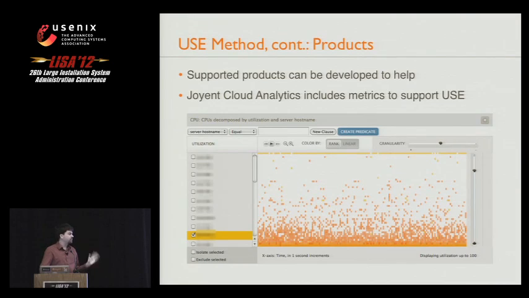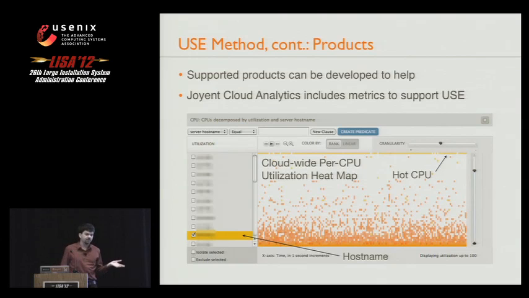For the USE method, products can also be developed to help. At Joyent, we had Cloud Analytics, and that has metrics to support USE. Here is utilization as a heat map, and this is cloud-wide. Every CPU on the cloud, which is thousands of CPUs, is drawn as a point, and the more that fall into that same latency range, the darker the color. The line at the top means there's some CPUs running at 100% utilization, so I can click on them and go straight to the host name. That's just an example of putting USE method-related metrics into a product.